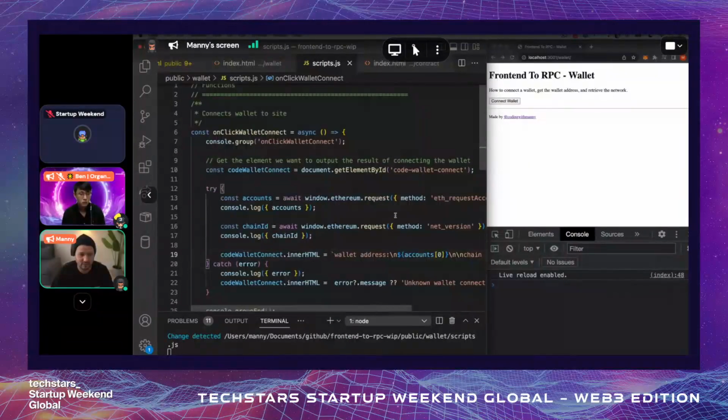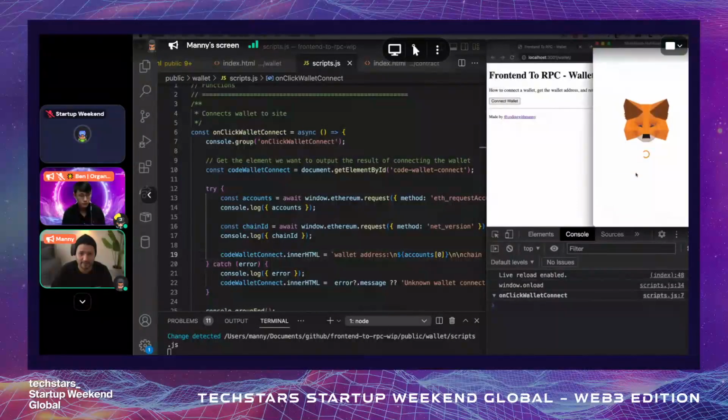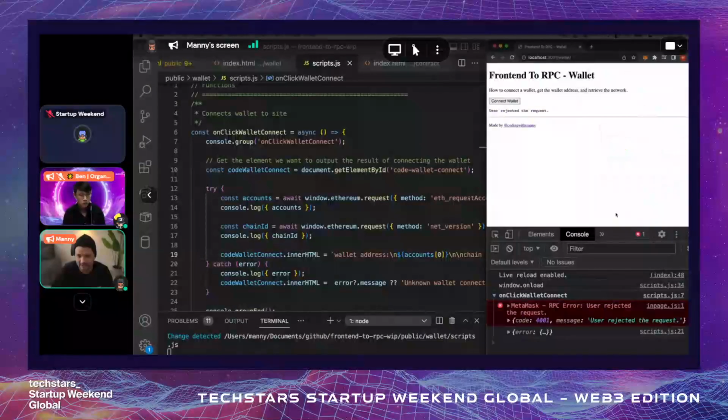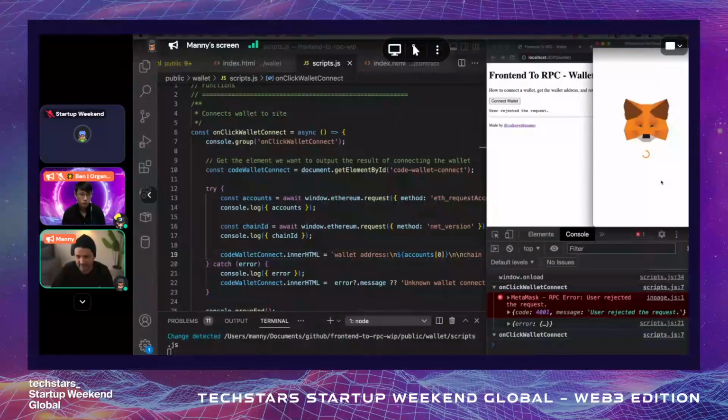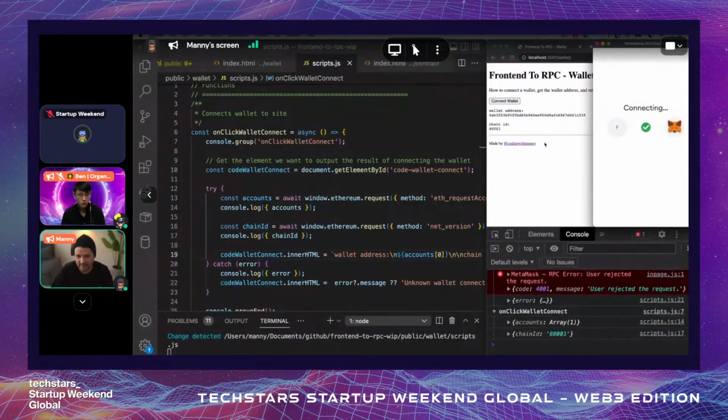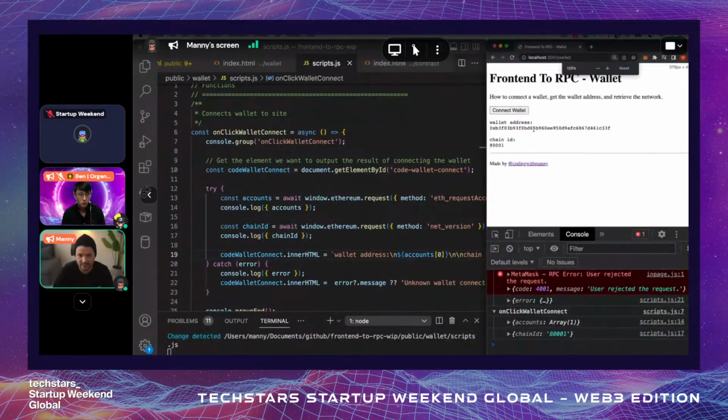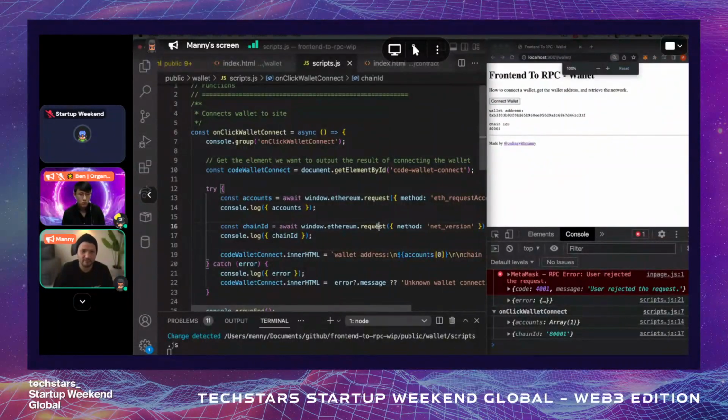So let's try this again. I click connect. I click cancel. I can see that the user rejected. I click connect again. I successfully connect, and we can see that my wallet address and my chain ID successfully showed in the UI. So again, we've successfully connected and interacted with the wallet with just the pure window.ethereum object that it injects into the browser.